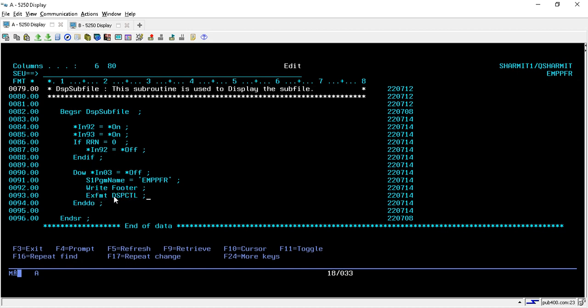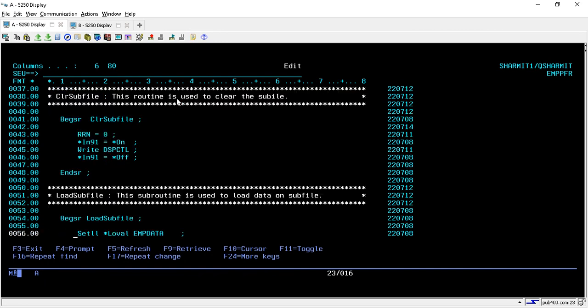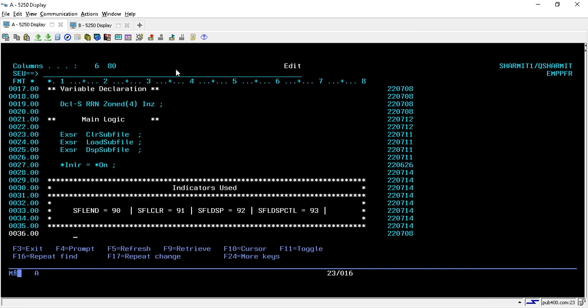So we are again doing EXFMT on the control part. EXFMT just does a read and write, so it is a combination of read and write. If I remove this line and write it this way, read DSPCTL and write DSPCTL, it will also become the same. So here we have to EXFMT the control portion, and then we are ending the do and the routine. So this is how we can create the subfile in an RPGLE program.